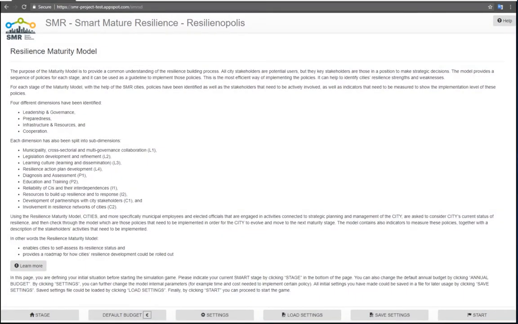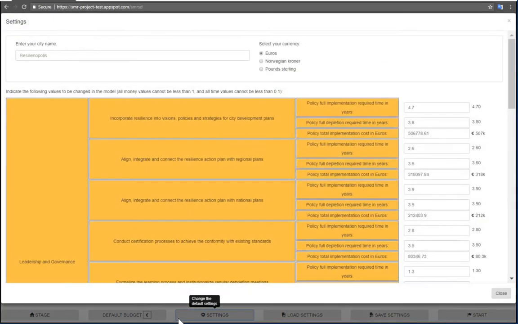The system dynamics model, which is the core of the simulation tool, has several parameters. For each SMR policy included in the system dynamics model, there are the policy's full implementation and depletion required times, in addition to the policy's total implementation cost. You can click the settings button to show this dialog box. In this dialog box, you will be allowed to enter these parameters. You can also change the city name from Resilienopolis to any other name. You can also choose your currency. Press close to hide this dialog box.